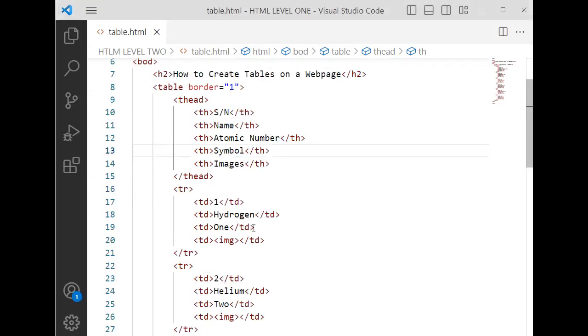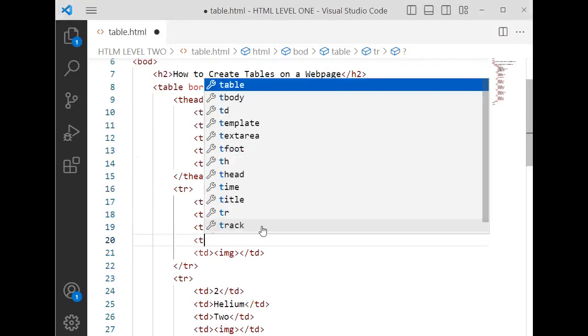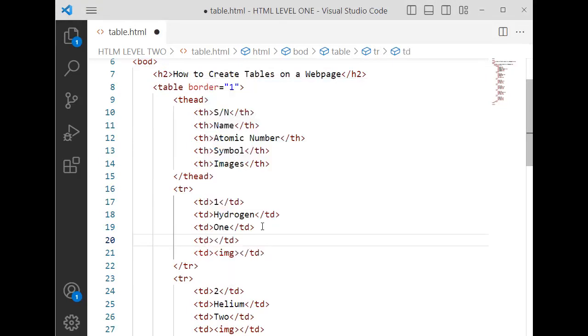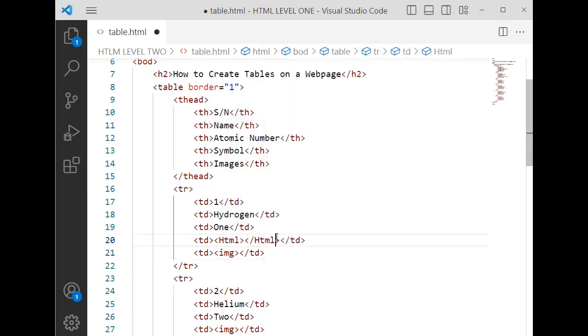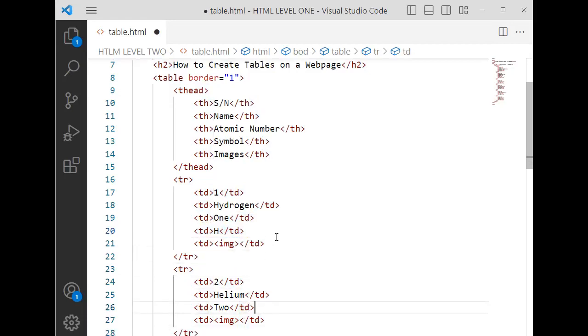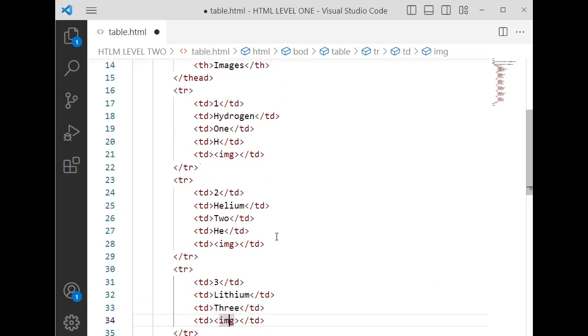Once I add the data here now, that's TD, the element symbol for hydrogen is H. I'll just copy this and paste it to the next table rows that we have. Ctrl V. For helium, I think it's He, so move to the next table row, Ctrl V.